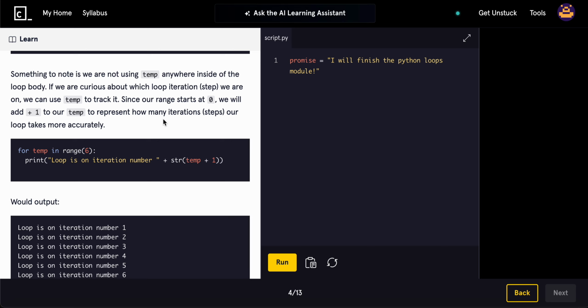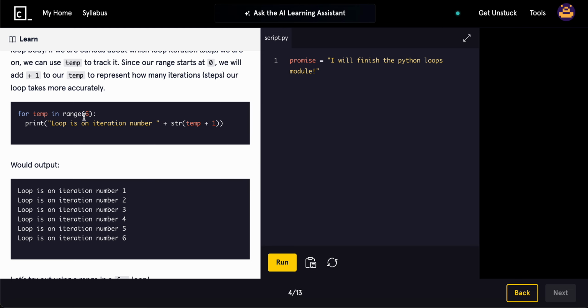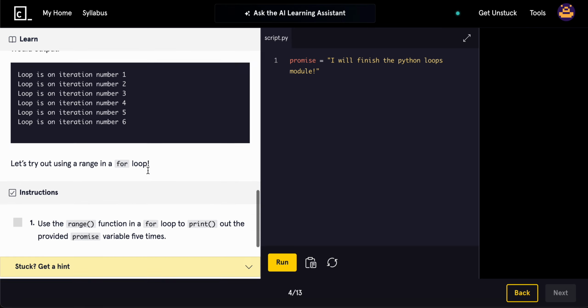If we are curious about which loop iteration or step we're on, we can use temp to keep track of it. Since our range starts at 0, we'll add +1 to our temp to represent how many steps it's taken. So if we do for temp in range 6, and then loop is on iteration number, and then you do temp +1, it'll print out how many times it's been printed.